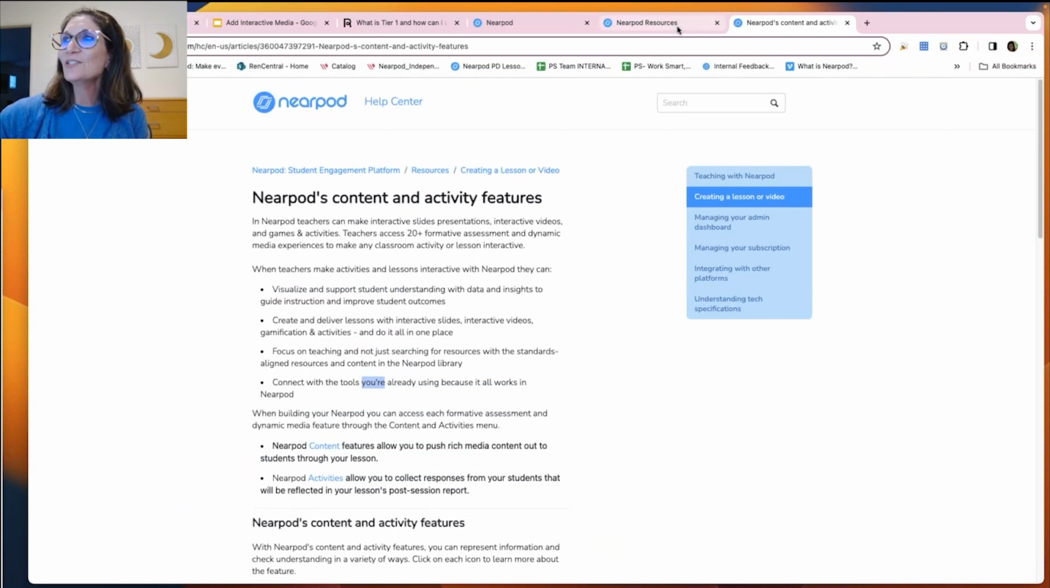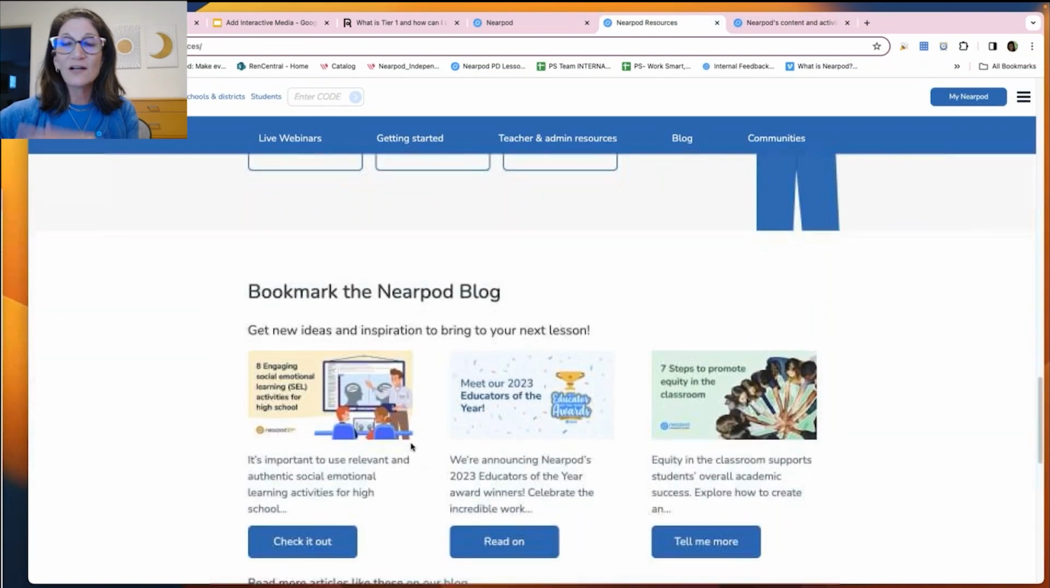So those are some additional ways that you can get help. You can also just follow our blog. Our blog has amazing articles, little short articles, great ideas. Definitely check it out.